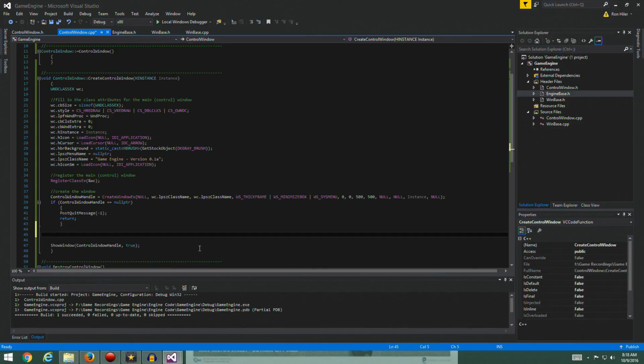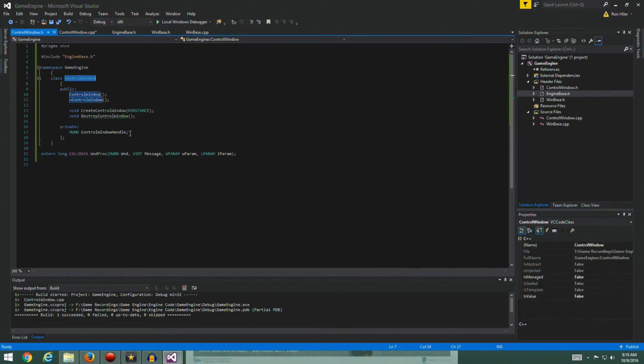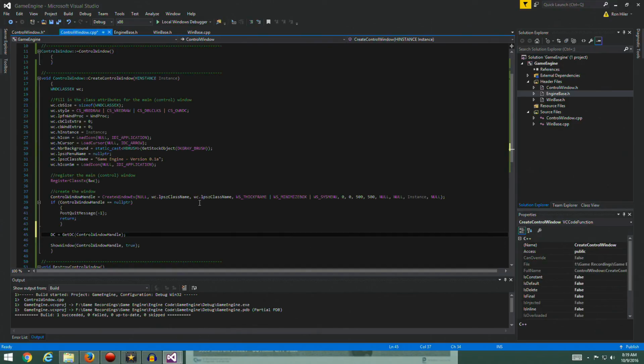I will probably need the DC of this window. Get DC, control window handle. Don't worry too much about what this is. We'll probably need it later, so I'm just going to go ahead and grab it right here. This is why we said up here own DC, because we will need to reference that from time to time, I think. Okay.